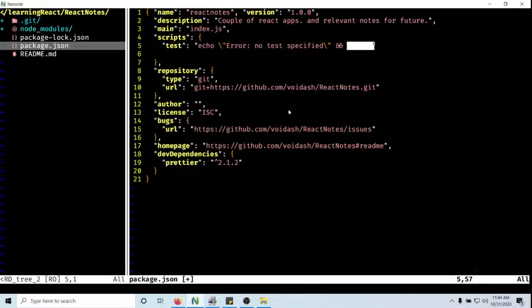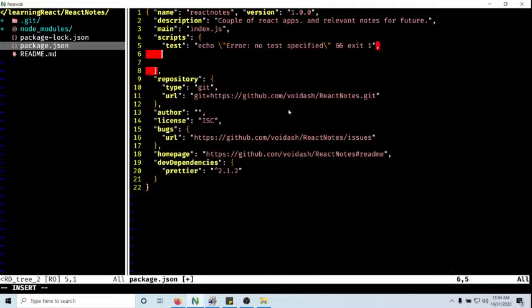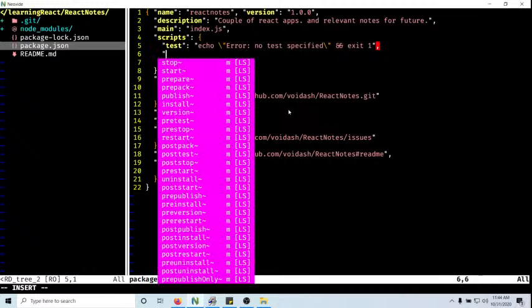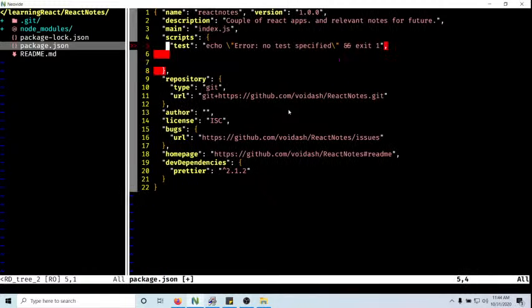So if I say npm run test, it's going to run whatever's in here, and it's going to echo error no test specified. So you can see right there, error no test specified. So that's what this scripts section is for. It allows you to put some sort of bash or zsh or PowerShell command in here, and then it'll run that whenever you say npm run test or format or whatever you put inside of here.